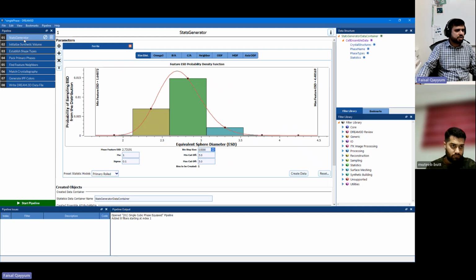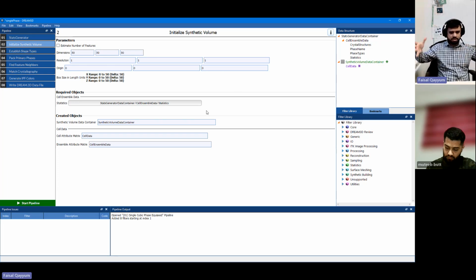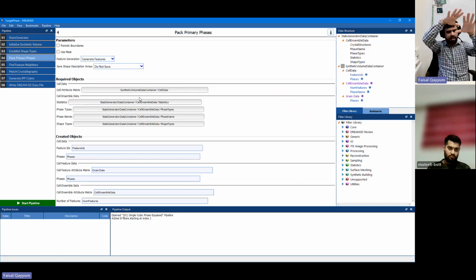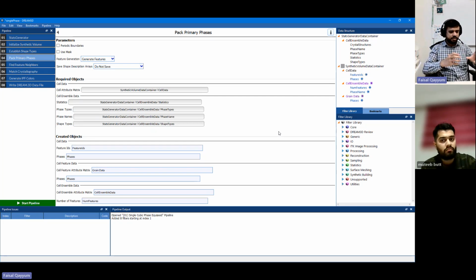What happens is that we want to create data, then we want to initialize synthetic volume, a specific size of the RVE. Once that is done, then we want to establish shape types. Once these shape types are established, then we want to pack them in that volume, right? And what happens here is that it is basically an iterative process. So it will try to generate grains of different sizes while still remaining in the statistical distribution that we gave, and then it will try to fit all of them in this volume container that we have created.